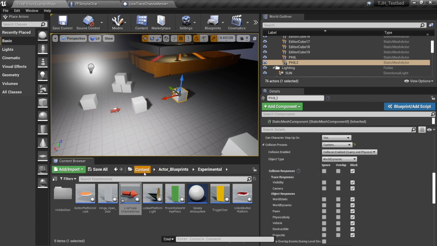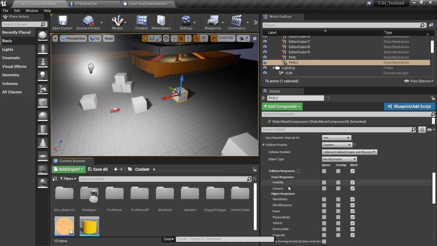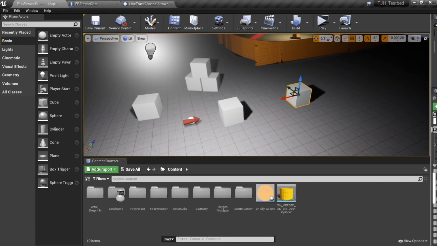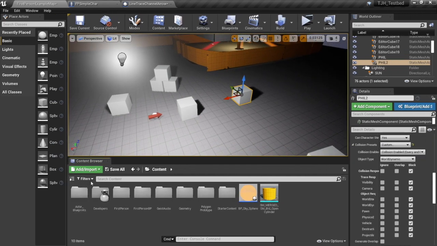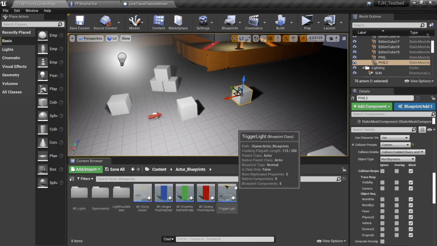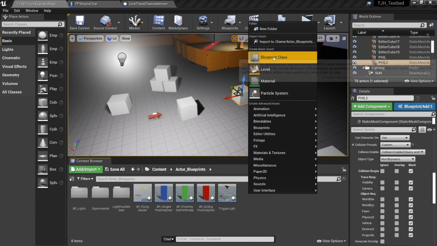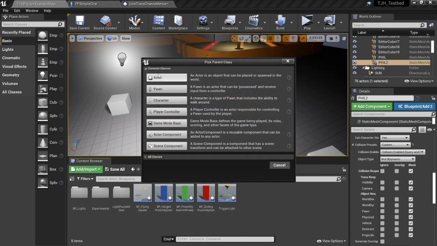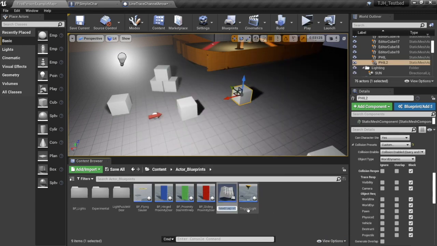Okay, so we're just going to build our own version of that arrow with a line trace in it. Let's go ahead and go back to our content folder. We're going to go into our actor blueprints because that's where we are doing a lot of our building right now. And let's make an actor. We're going to right click in here, go to blueprint class, make an actor, and let's call this line trace arrow.